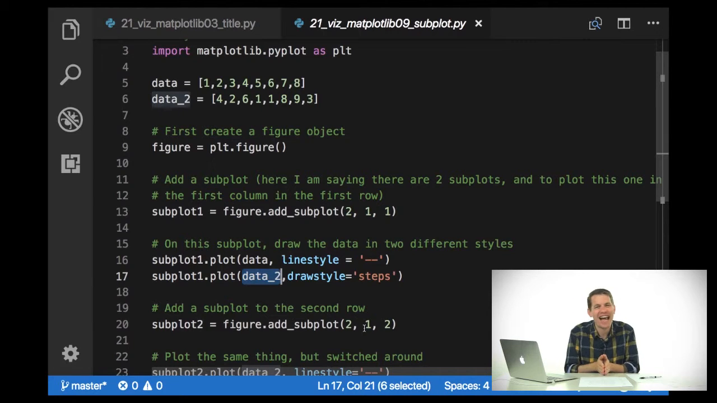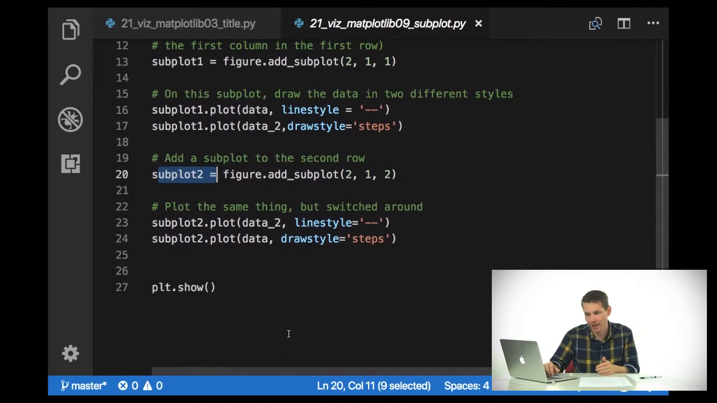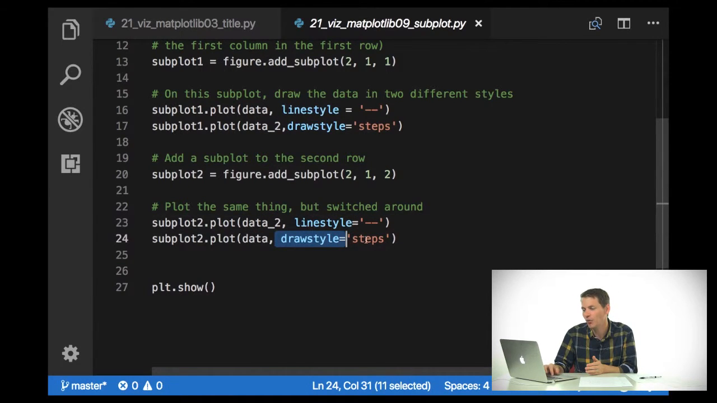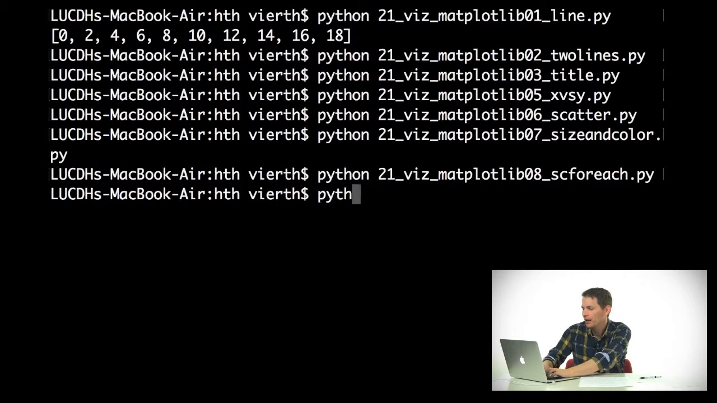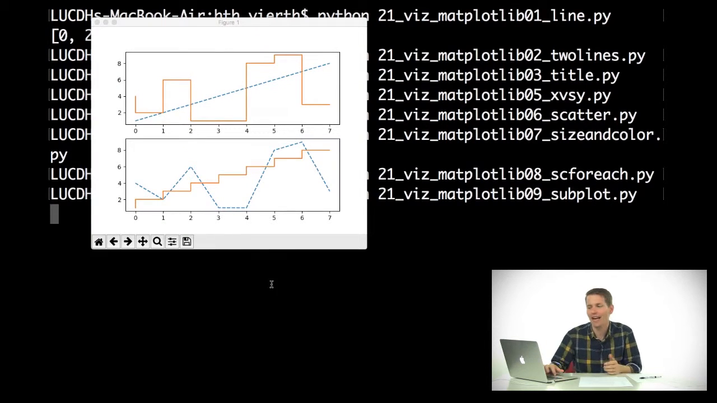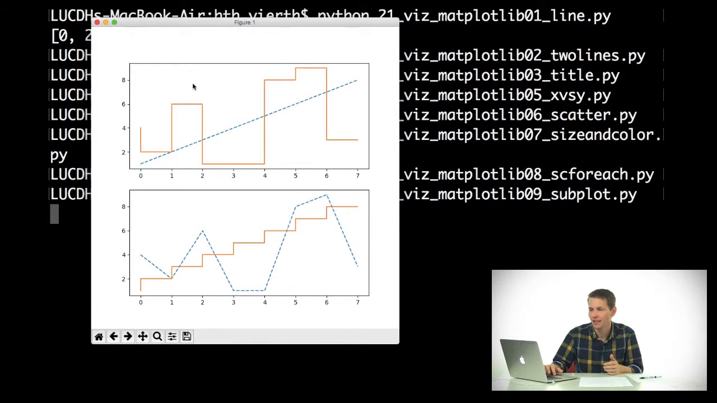Then I'm going to add another subplot using add_subplot. And this time I'm saying there are 2 total subplots, in column 1 on row 2, add this subplot2. Okay? Then I'm just going to do the exact same thing, but here I'm going to say data 2, make it line style dashes, and the draw style of data 1 is steps. And then I'm going to plt.show so you can see what's going on. So we can run that, and we can see now I have 2 plots on the same graph. I have all of that data, but I've just mixed up their drawing styles so you can see them in a little bit different of a light.